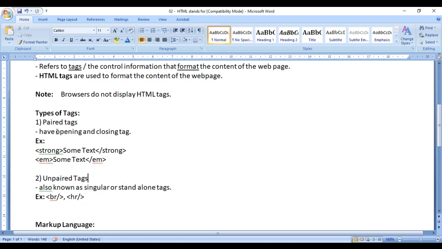Paired tags come with a separate opening tag and a separate closing tag. So here we have an opening strong tag, closing strong tag. Anything you put inside the strong tag is displayed in bold. Here we have an opening EM tag and a closing EM tag. Anything you put inside the EM tag is displayed in italic or emphasized, guys. Okay, tags are used to format the content of the web page.